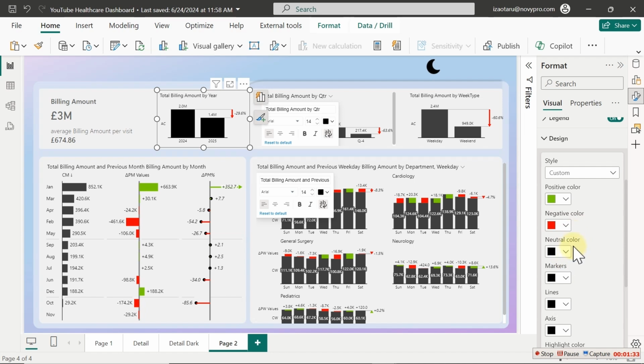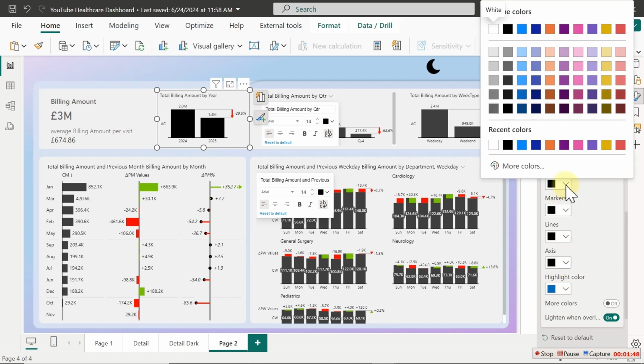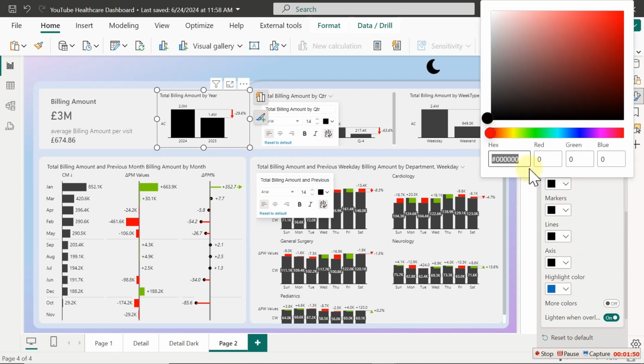All right, next is for you to click on the neutral color, then the markers, the line, and the axis right here. We have to change all of the colors, including the highlight. But for the highlight, I am going to leave it at default. Let us go with this one first. Over here, I'm going to customize the color myself. This color I'm going to use should match this particular color here, but something brighter than that one.